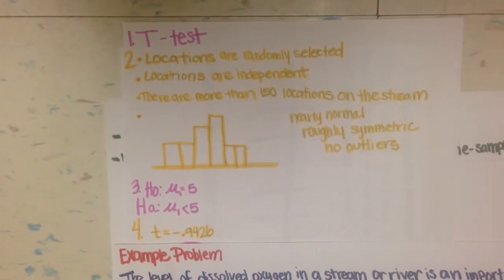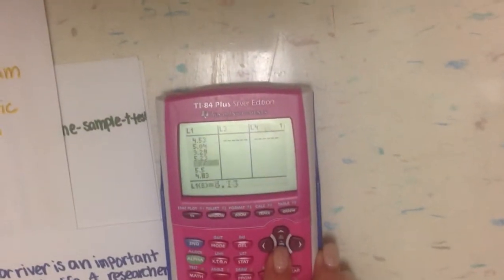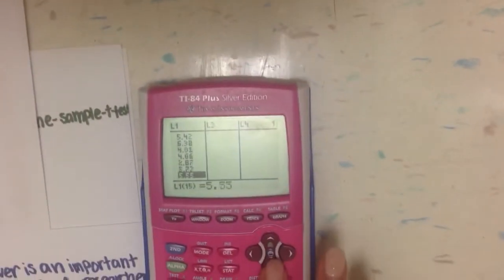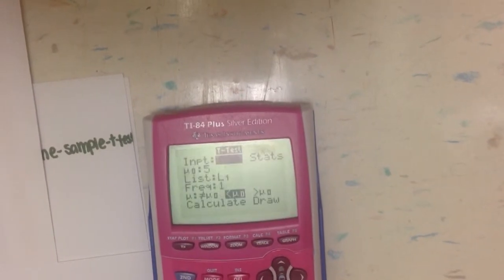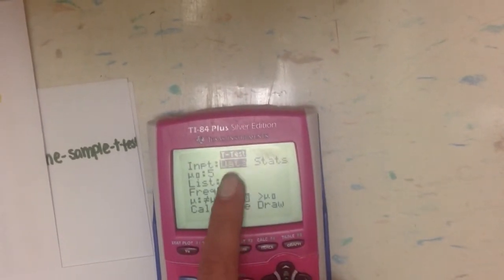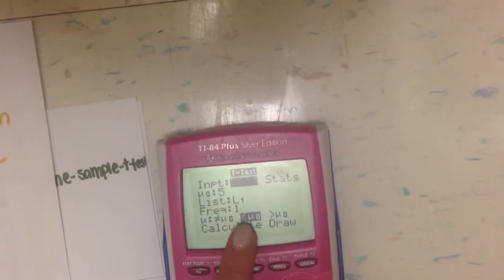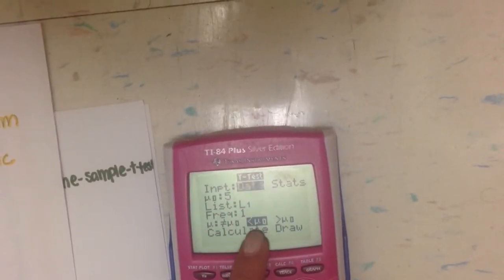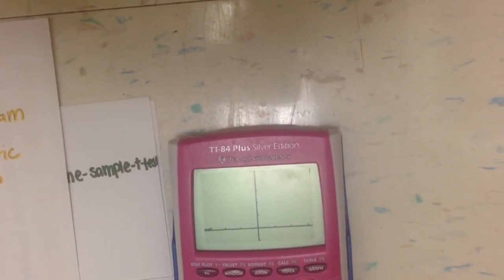So to find the t-test, we go back to our calculator, and we will turn off our stat plot. We go to stat, edit, and put in all of our data, which we've already done. Then go to stat, over to tests, select t-test, make sure you have data selected. Your null hypothesis mu is equal to 5, list 1, frequency 1, less than, and then we'll select draw.